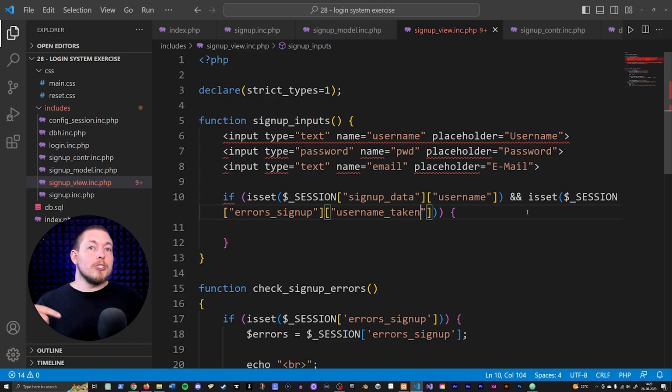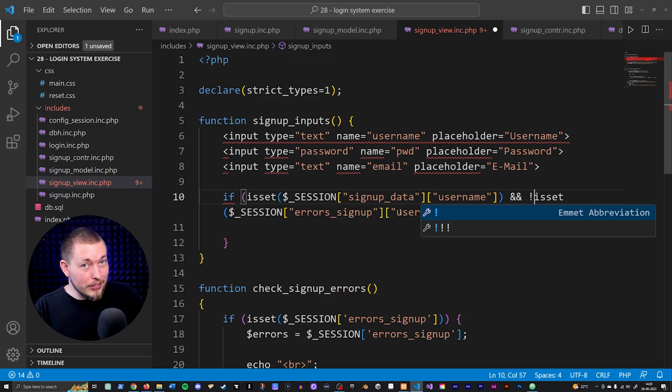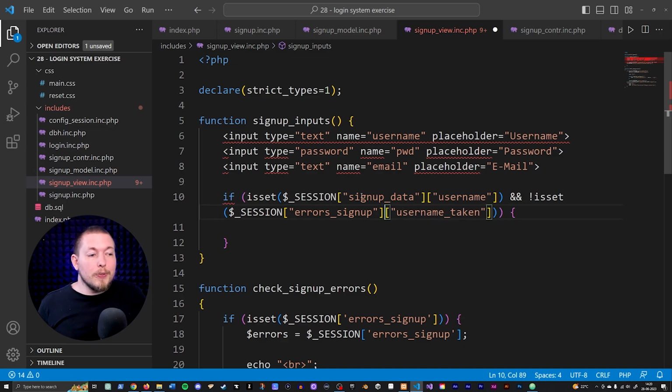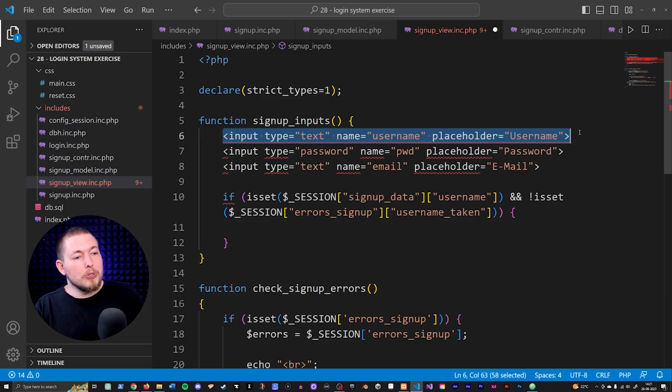But we do also need to keep in mind here that I want to show the data inside the input if this error message does not exist inside our website. So I do need to write an exclamation mark in front of my isSet function here. So right now we're checking if we do actually have the data available because the user submitted some data. And if we do not have this error message inside the web page, then I want to show the actual data the user submitted inside an input.